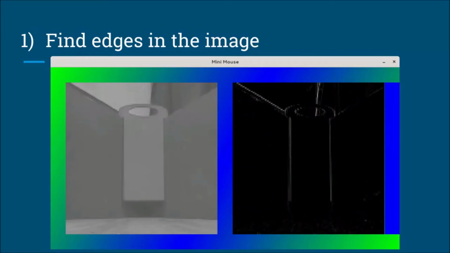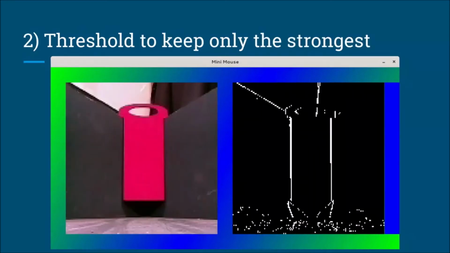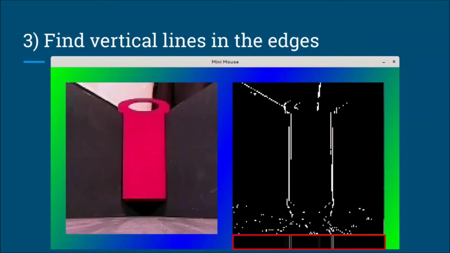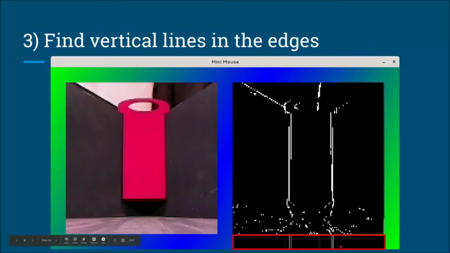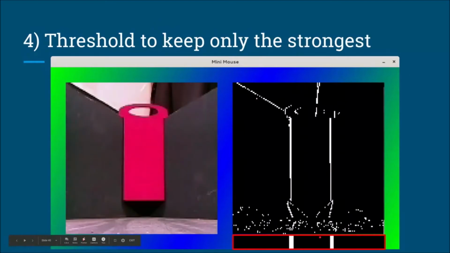So, the steps, just to recap. First, you find edges in the image just by comparing pixels to each other. Then you apply the threshold to make the weak edges disappear and the strong edges get stronger. Then you look for lines in the image by bunching columns together. And then once again, we threshold so that we only keep the strongest two vertical lines and we throw everything else away. So there is a vertical line here, which was showing up. You can just about see it here. But after the thresholding, because it's not as strong as the other two, it gets dropped.